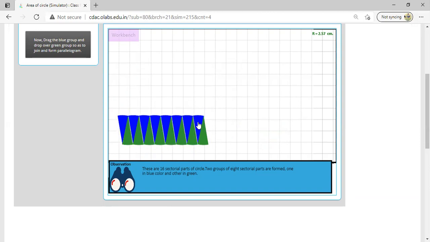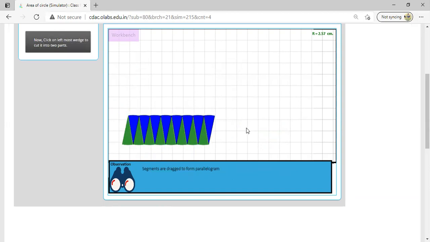Now this you have to fit. If you do not fit it exactly, it will not work. There should be exact fitting. Okay.